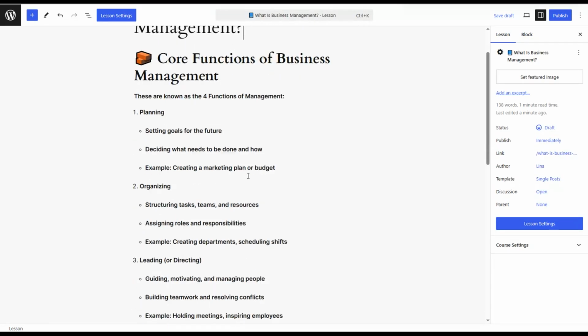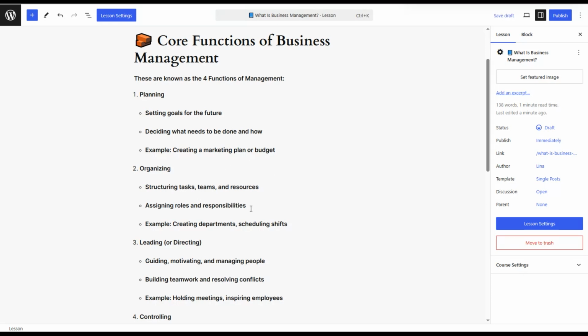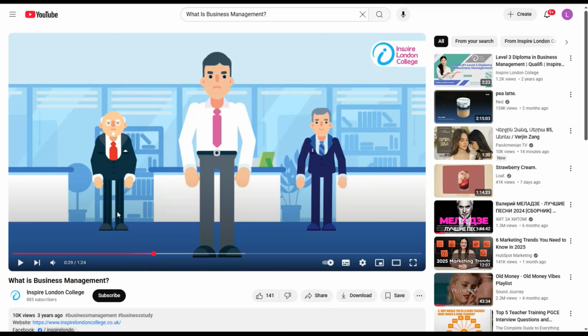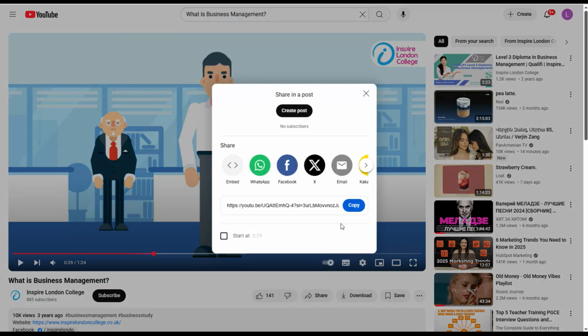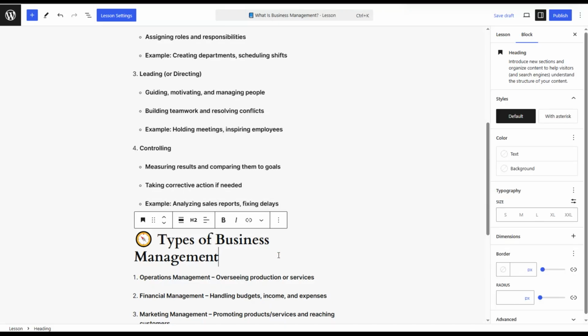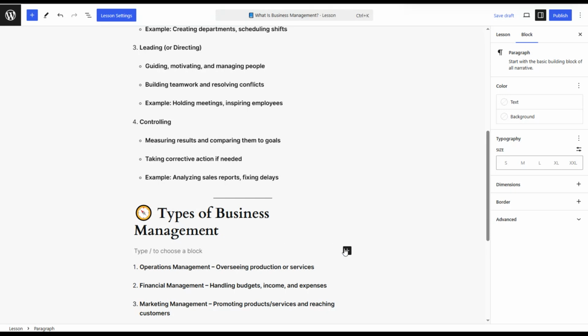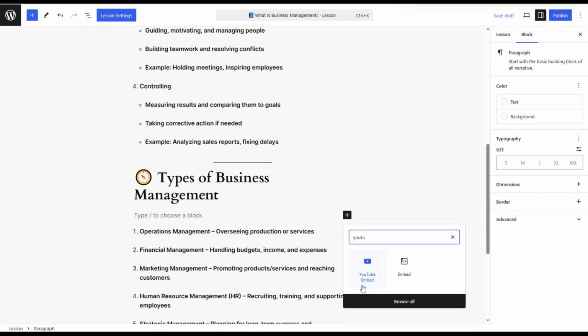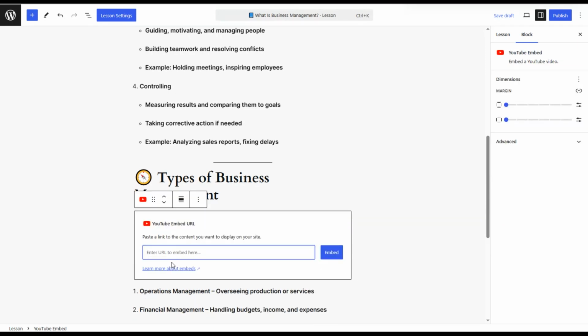Here we can also insert an image and a YouTube video. For that we go to YouTube and choose the video we want to insert there. We click the share button, then copy the URL. And here, for example, we can insert our YouTube video. For that we click this plus, then we search YouTube and we paste the URL.